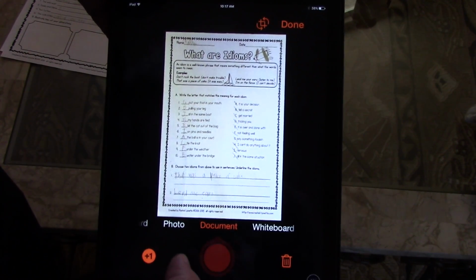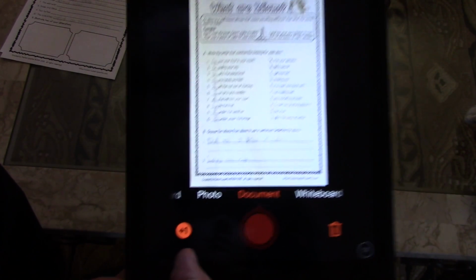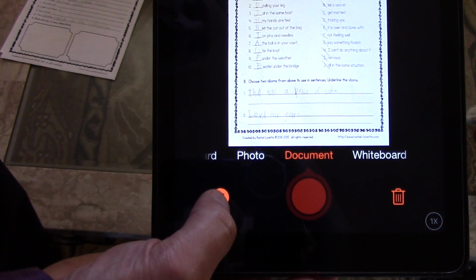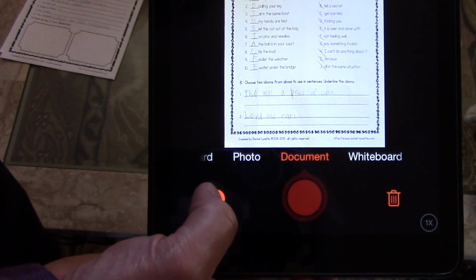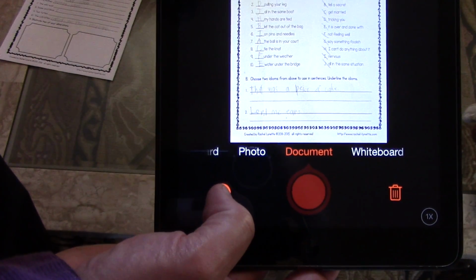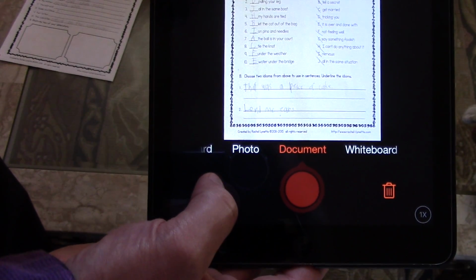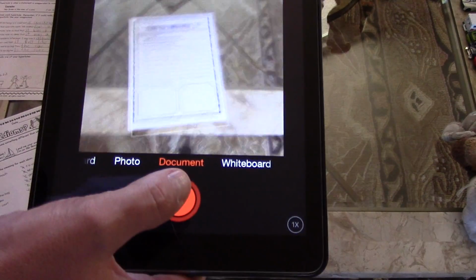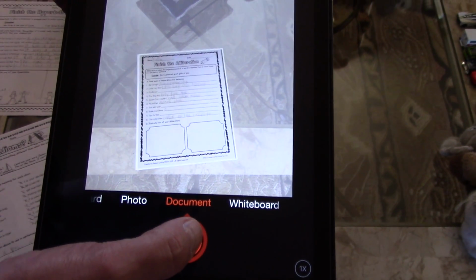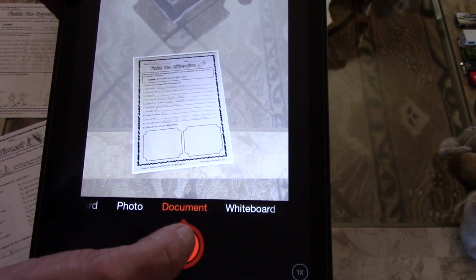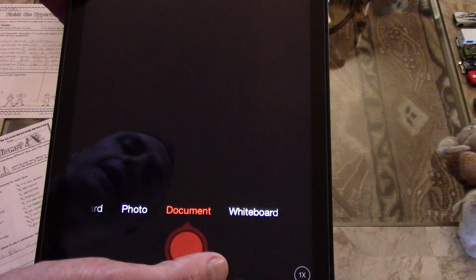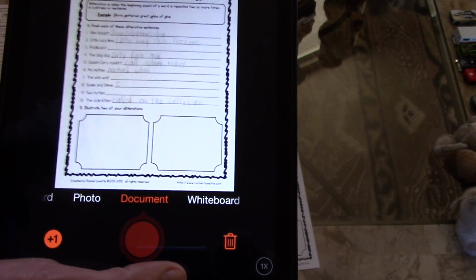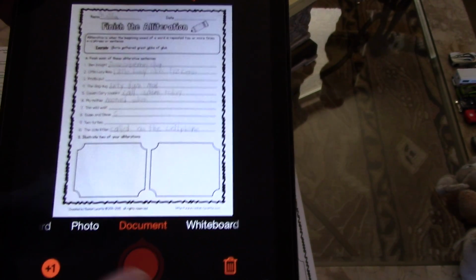So now what do you do with it? Well, you can see right here over on the left-hand side, there's a +1. And on that +1, that allows you to take more than one document and combine it into a PDF. So watch what I'm going to do here. I'm going to hit the +1. And now I'm going to remove this piece of paper, put another one in, and scan it. Now it's even crooked and it's off to the side, but watch what happens when I capture it. Straight. Now it's a little blurry because I was moving the iPad, but you can get the idea.